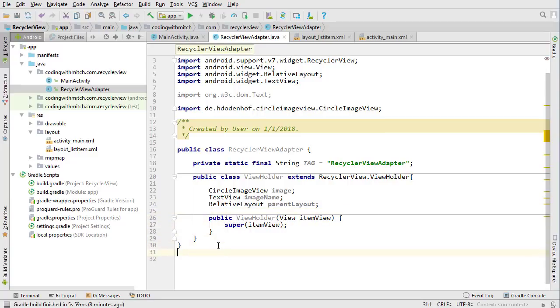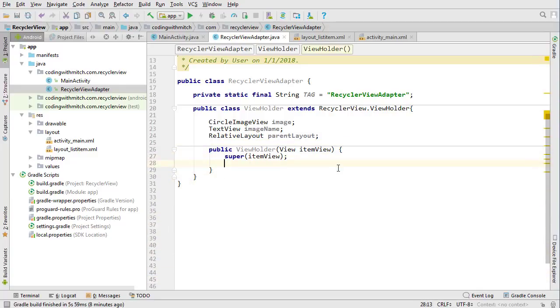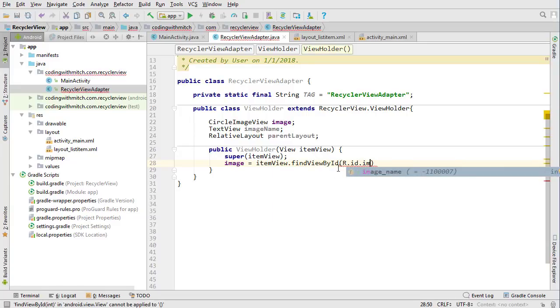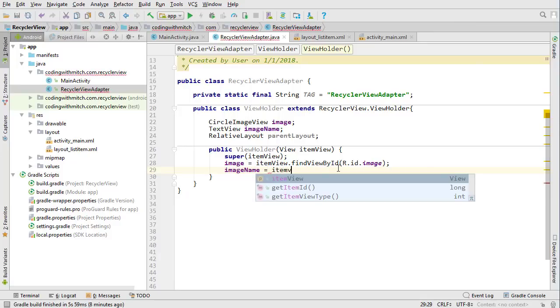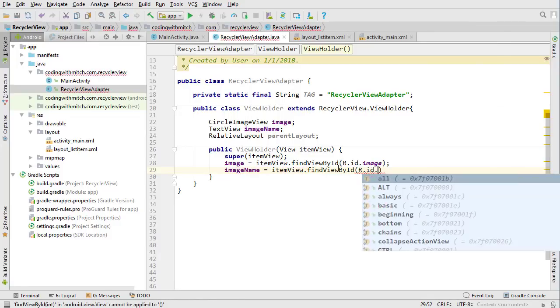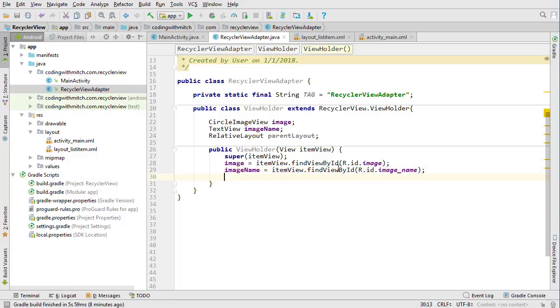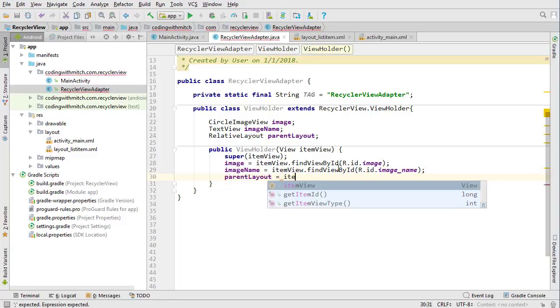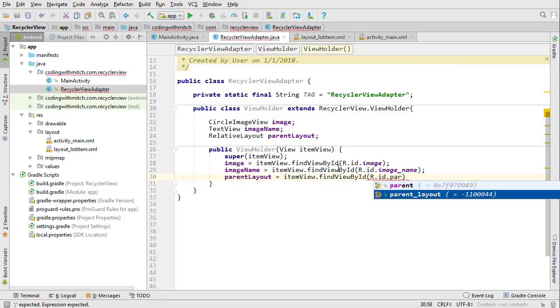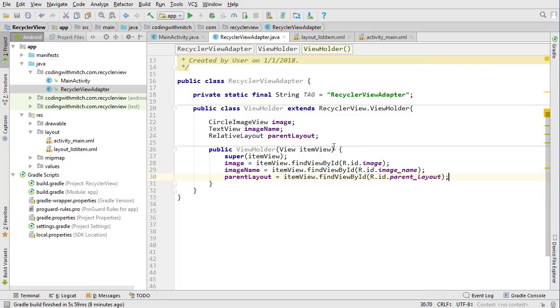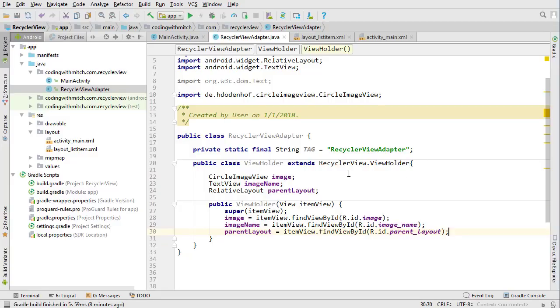So just going to give a little more space down here. Okay, so now we need to attach the widgets to their IDs. So image equals itemView.findViewById(R.id.image), and imageName equals itemView.findViewById(R.id.image_name), and then the parent layout, which is the layout that I just gave that ID to. So findViewById(R.id.parent_layout). Cool. So that's all we need to do for inside of our view holder.